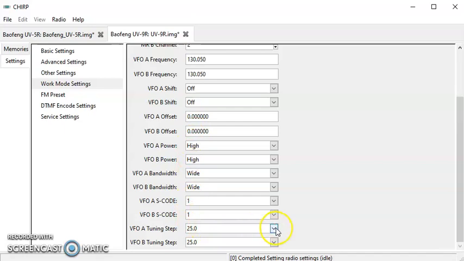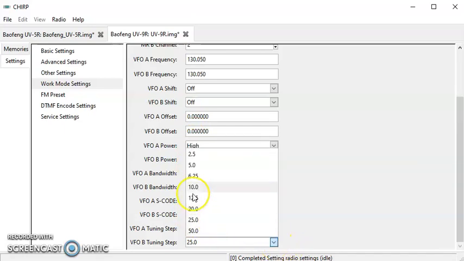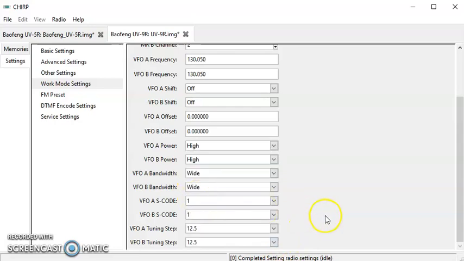The tuning step should probably be at 12.5 because if you're manually programming in frequencies, some of those frequencies are going to need that little 0.5 at the end that it will default to because of this tuning step here, which is a number that you can't program in manually. So this is actually kind of a key important, the 12.5.